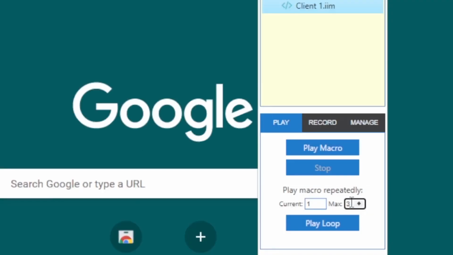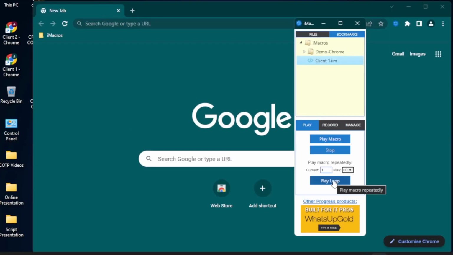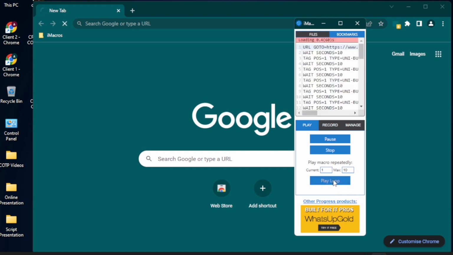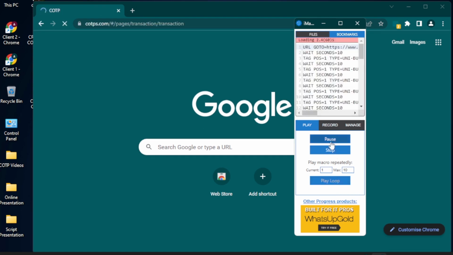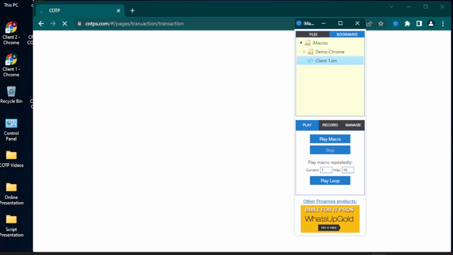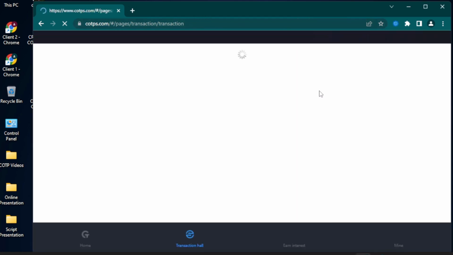I should make sure that this is at a ratio of 1 to 100, and then I press play loop. Why am I doing this? I want this extension to take me to the COTP website so that I can log in. So after pressing that, I'm going to stop and I allow this to open.